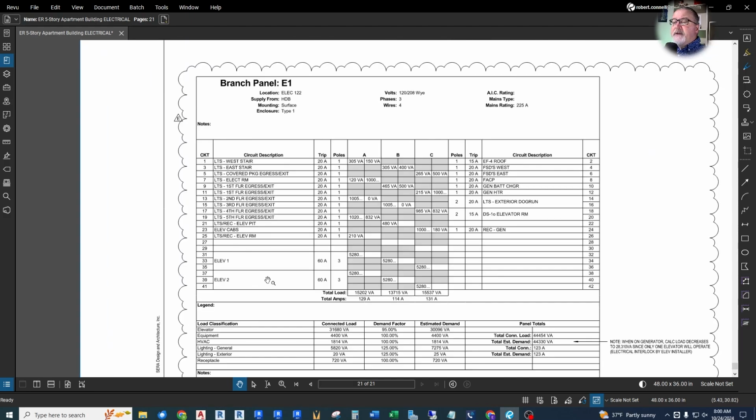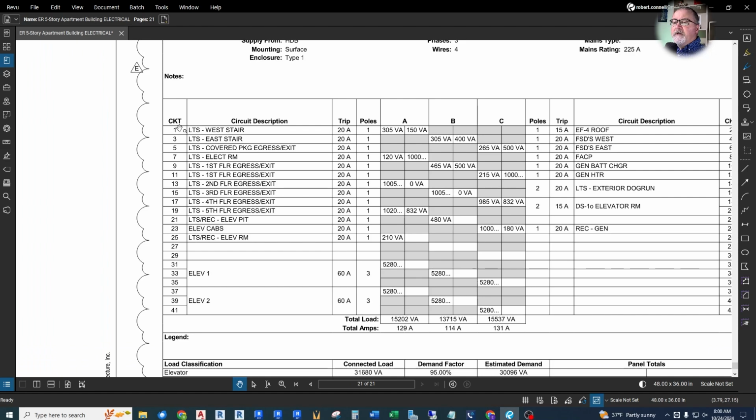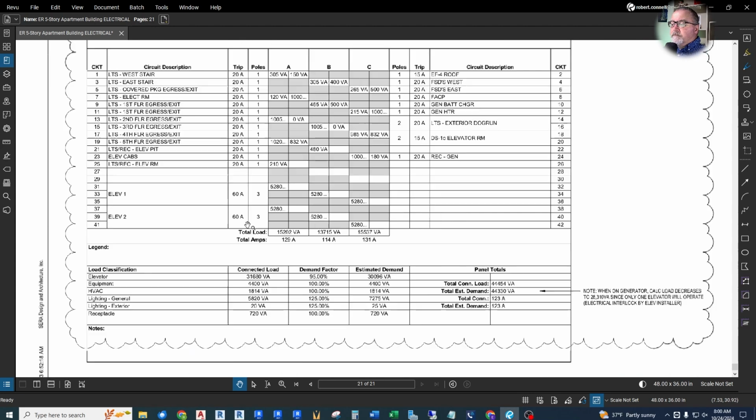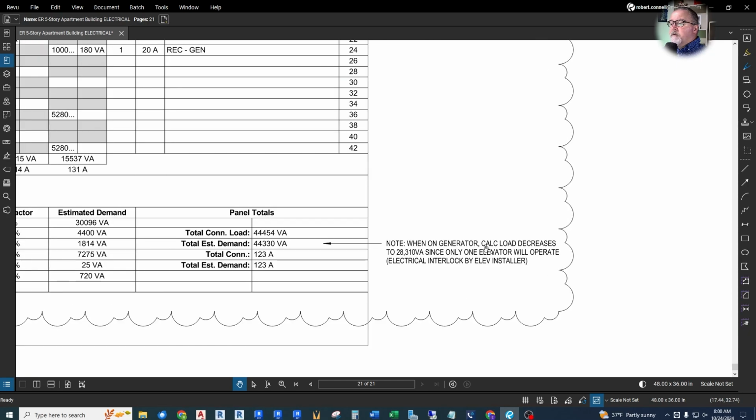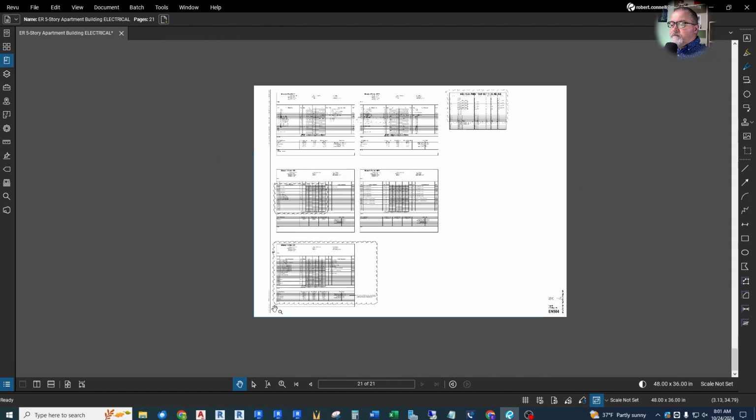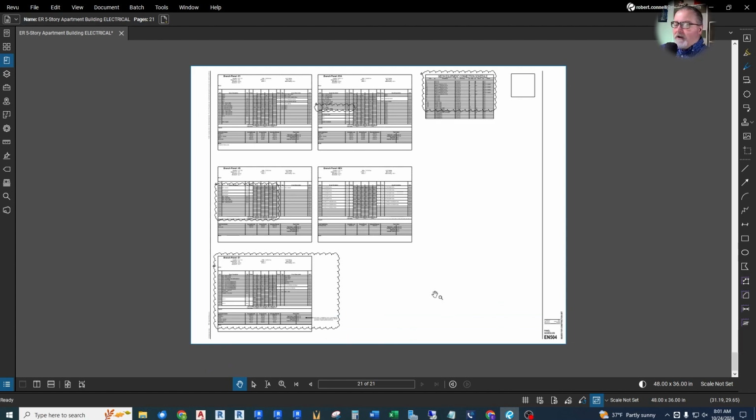And here's our emergency panel, just to complete it. A lot of it's emergency lighting, elevator cabs, elevator room, even the elevators are on here. And again, when on generator, the calculated load decreases to this since only one elevator will operate at a time. So there is your overall summary of a complete set of electrical drawings for this commercial multifamily apartment unit. I'll be doing more of these reviews in the future, so stay tuned.